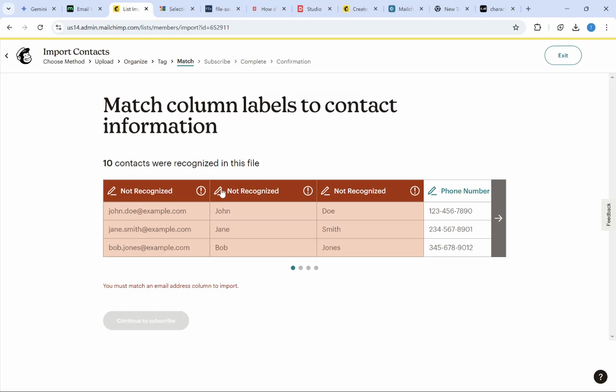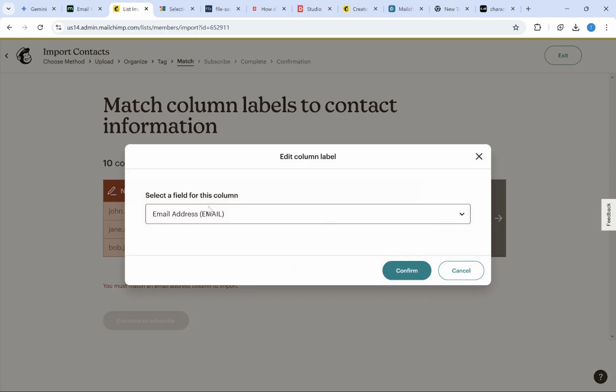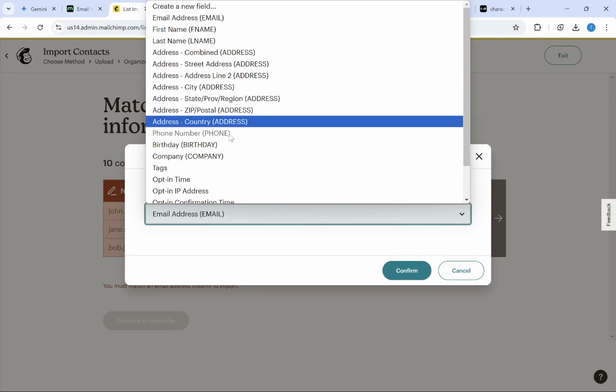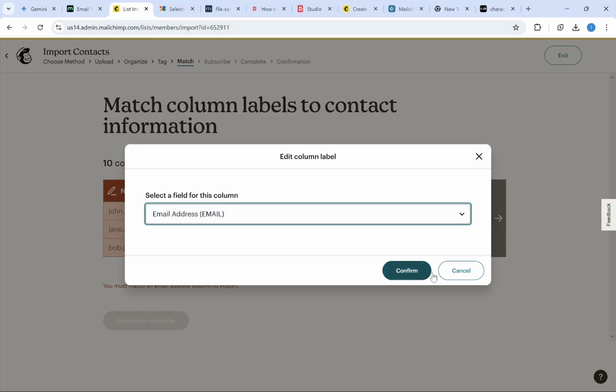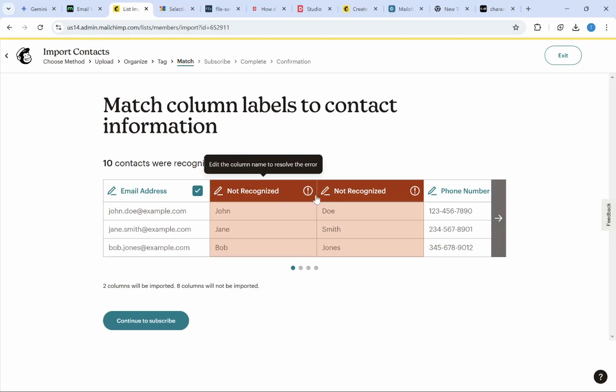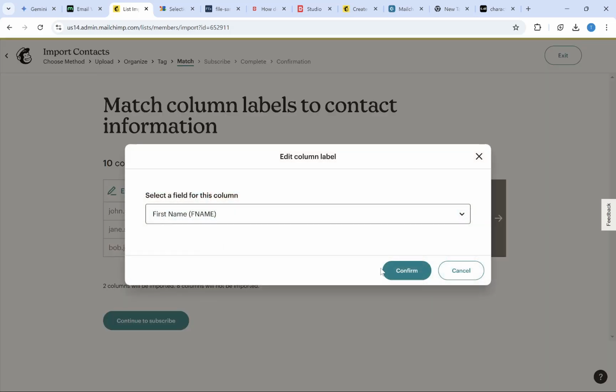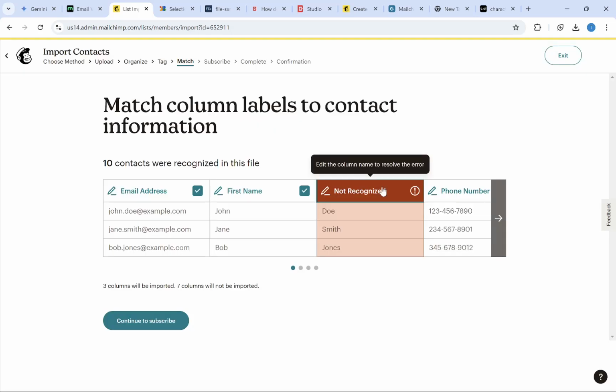On this screen you need to enter the name of the fields that you use. So simply, in the first column we need to specify that these are the email addresses, so simply click on that, and then simply select the option from this drop down menu, and then simply click on this Confirm, and then simply do this for all of these fields. So let me just do that.